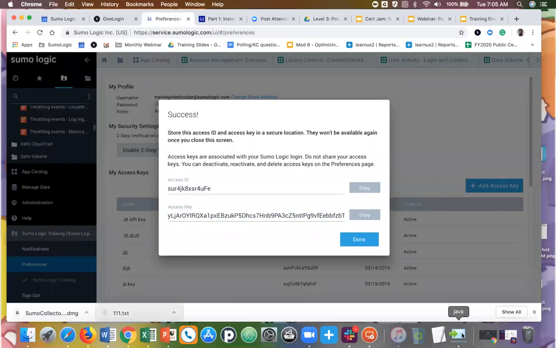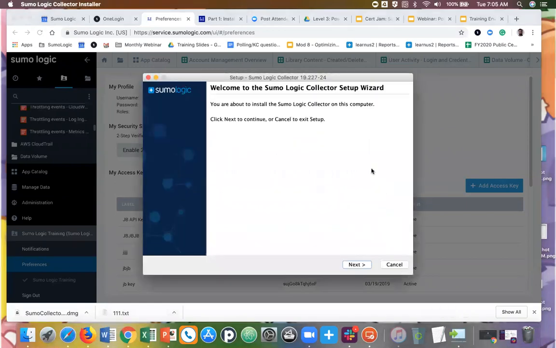So to install the collector, we're just going to double click on the application we grabbed, and we're going to start to go through the installation steps.